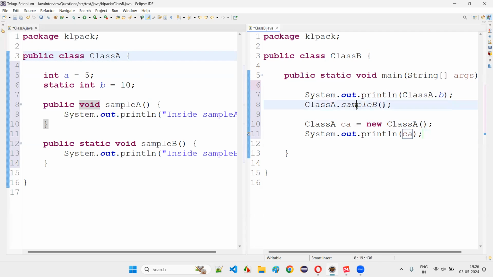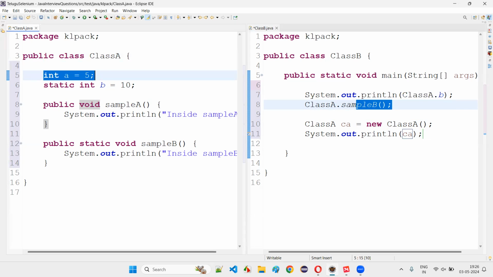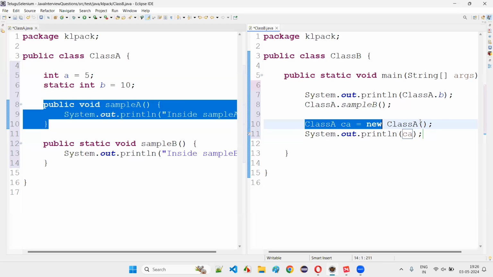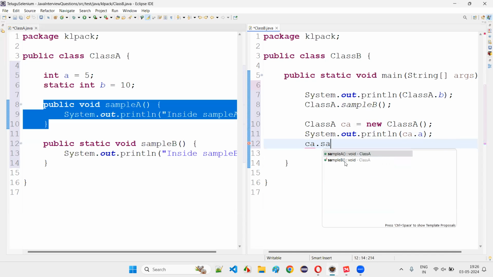Here, directly using the class, you are able to access the static variables and static methods outside the class. But in order to access the instance variables and instance methods which are not specified with static keyword, you have to create an object for the class in which those instance variables and methods are available. And using that, you have to call that. You see, A is coming here. This is the way. And here similarly, CA dot sample A.